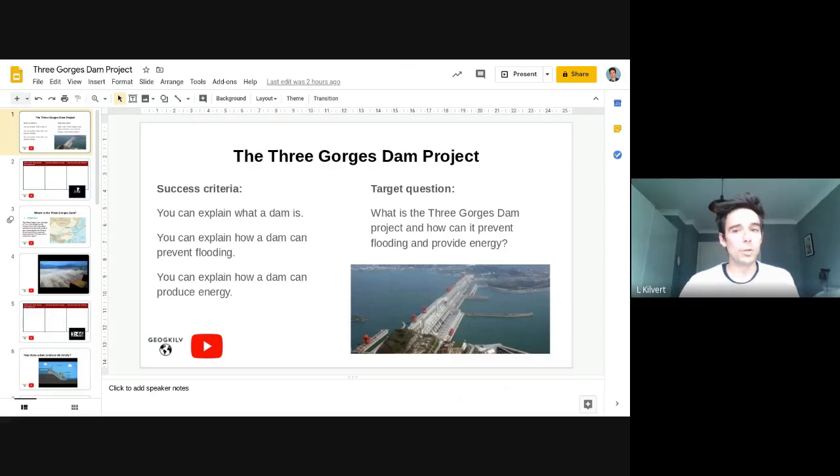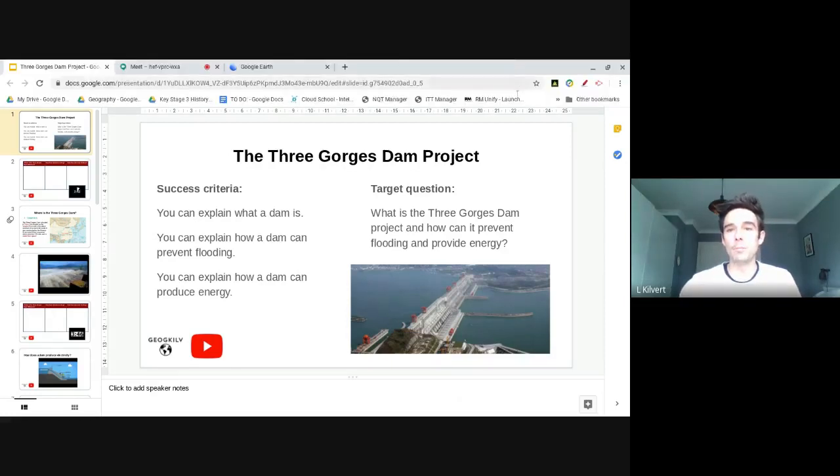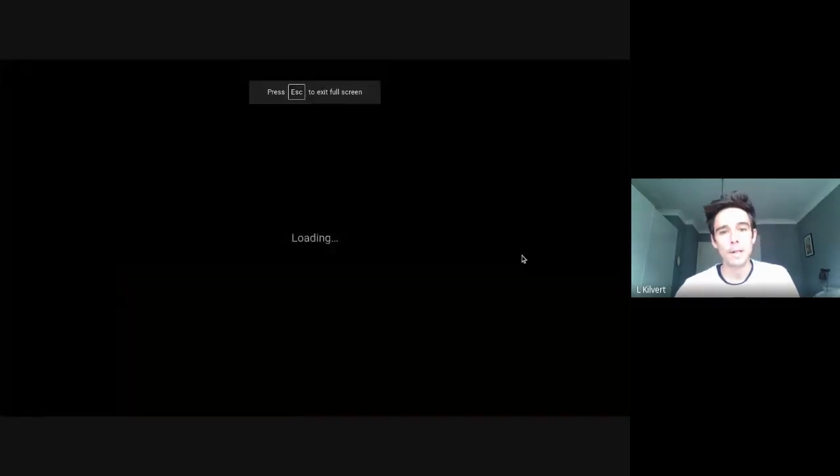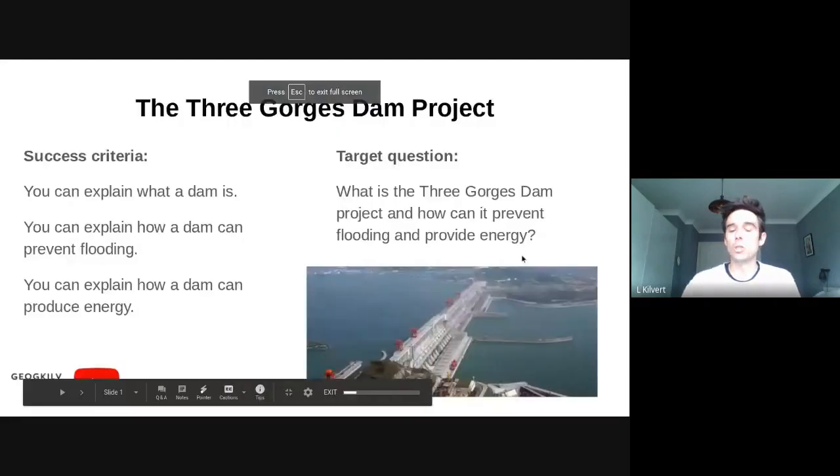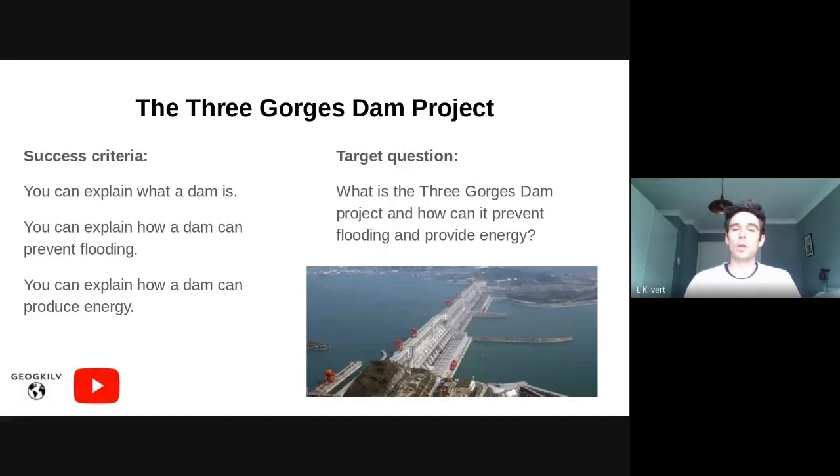I mentioned that we're going to be looking at a river project, the largest river project in the world, and that project is called the Three Gorges Dam Project. It goes without saying, it is a project which involves a dam. We've got a target question that we're aiming to achieve by the end of this lesson: what is the Three Gorges Dam Project, and how can it prevent flooding and provide energy? That's our first target question for our first lesson on this project.